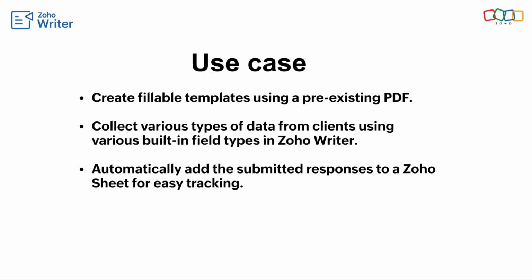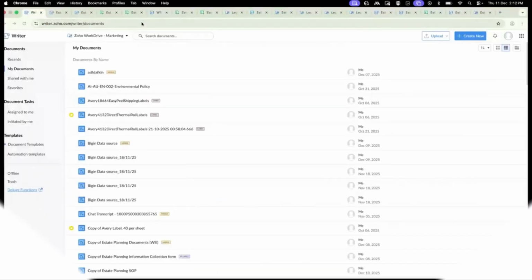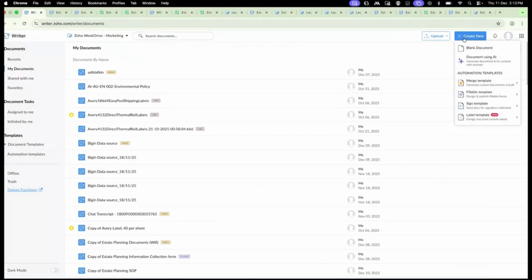Yes, it does. And that's exactly what makes this powerful for estate planning firms. The form collects the data, the sheet stores it, and the same data becomes the foundation for every downstream document. Let me show a quick demo on how the form is built and how the responses flow into the sheet in real time. So this is the page of Writer. From here, we will be able to create the fillable template. The fillable template is the one which we are going to use for collecting the data.